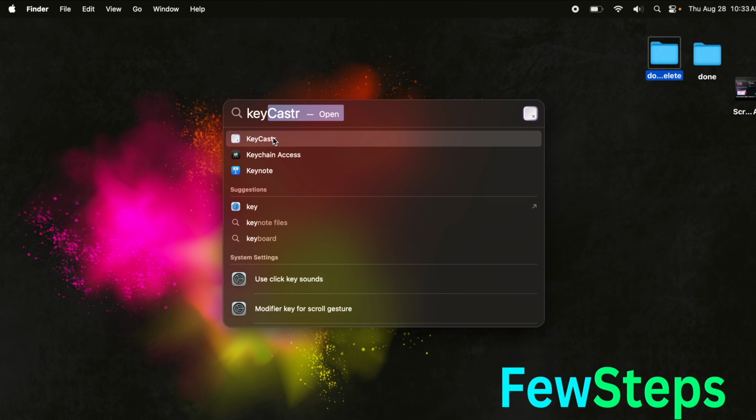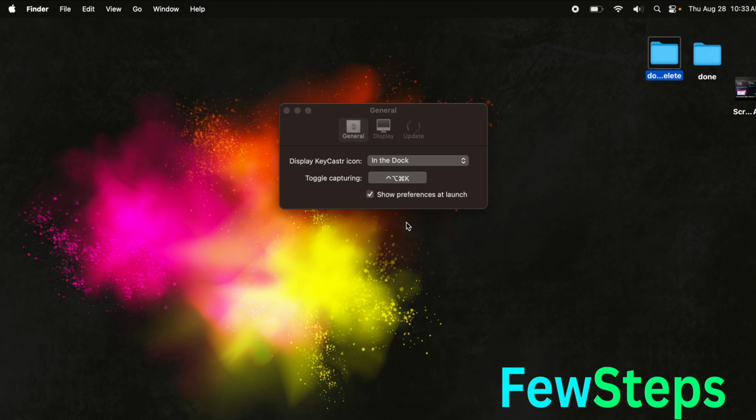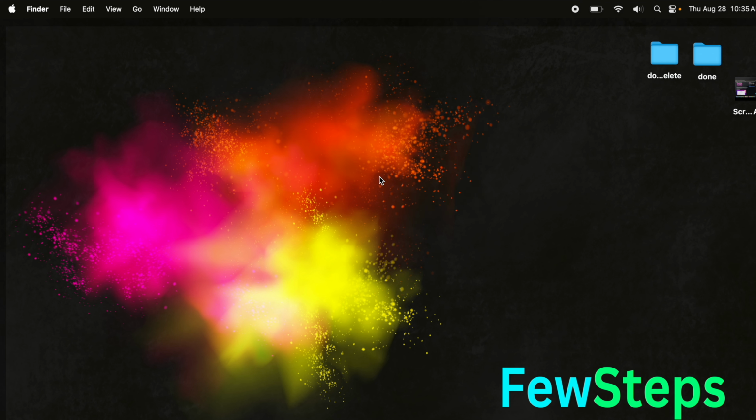So I'm going to select the KeyCastr application from here, and very shortly we'll get this type of notification or warning message. It is showing that KeyCastr is an app downloaded from the internet. Are you sure you want to open it? Yes, I am going to open it. So I have to press the open button. Once I click the open button, it is showing like this. But the problem is sometimes it will not work at the beginning because we need to configure some other things.